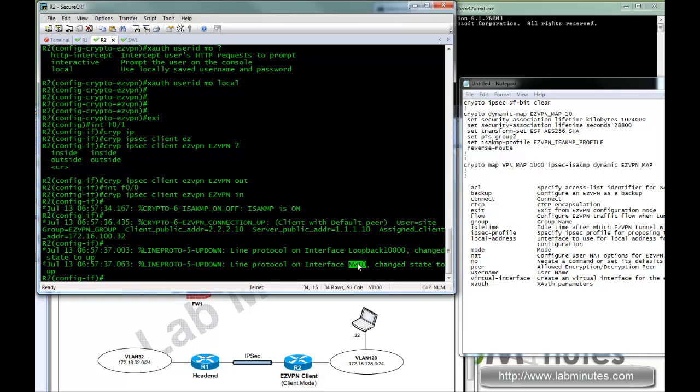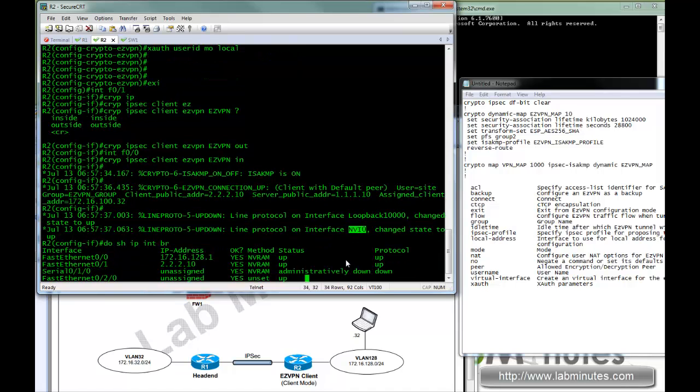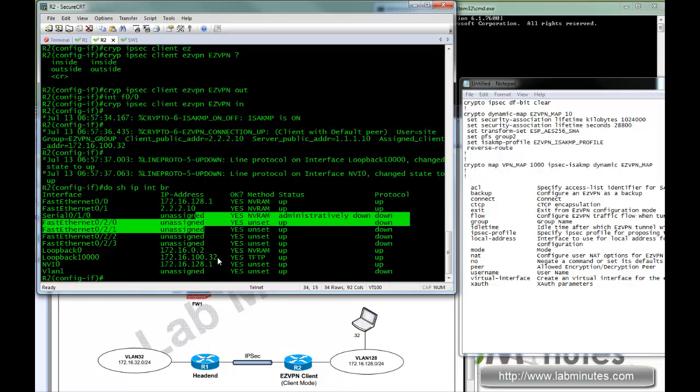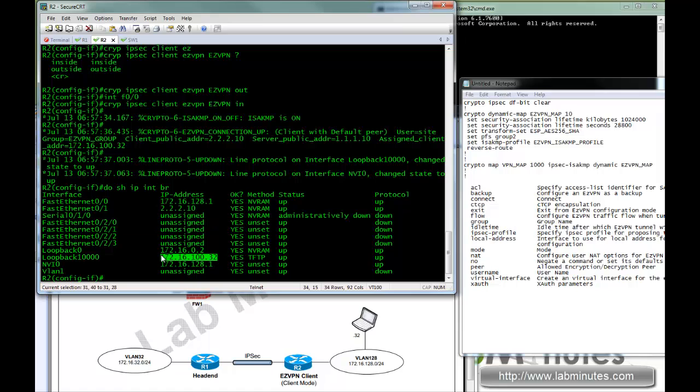So if you just do show ip interface brief, here you have the IP that was allocated by the headend device, which is 100.32, from the VPN pool that we created. It also automatically created an NVI 0.